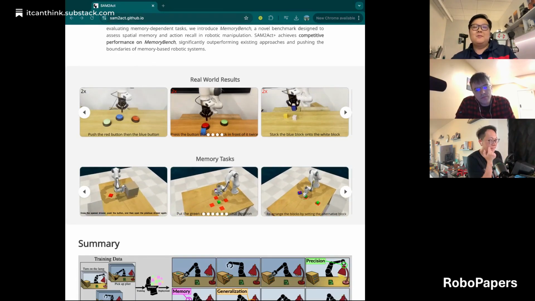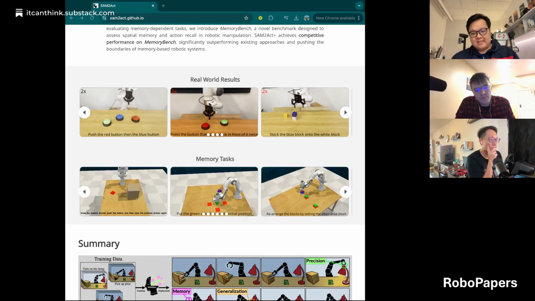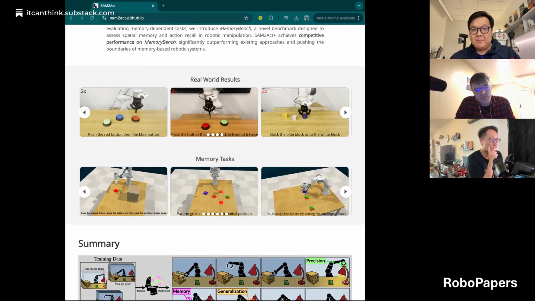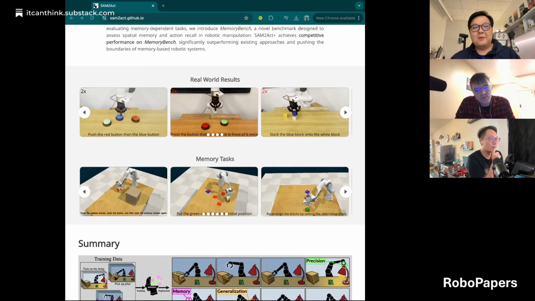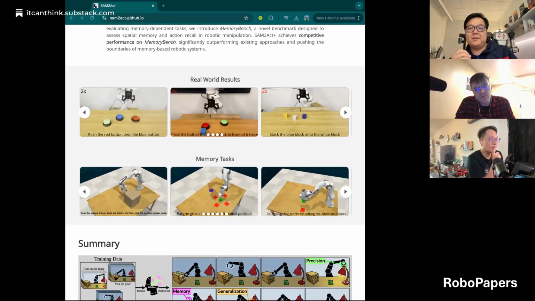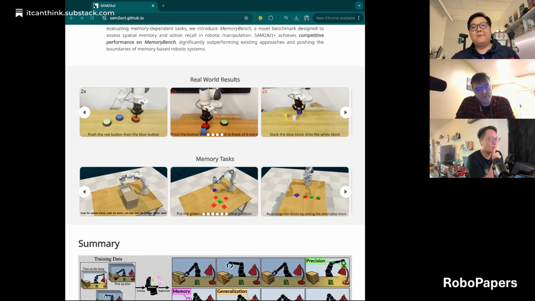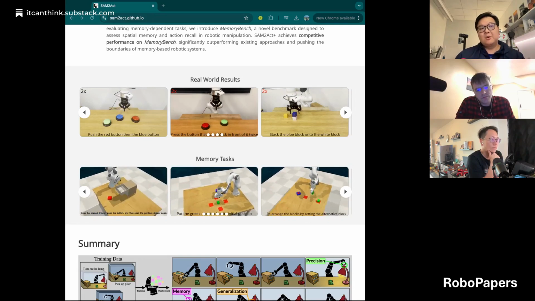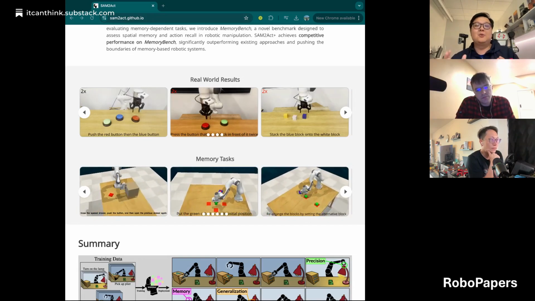So the way we look at this problem is to make the tasks as simple as possible, yet still bring out whether our policies are able to have that kind of implicit memory. In this case, we are focusing a lot on spatial memory. So when we design these tasks, we look at those axes.